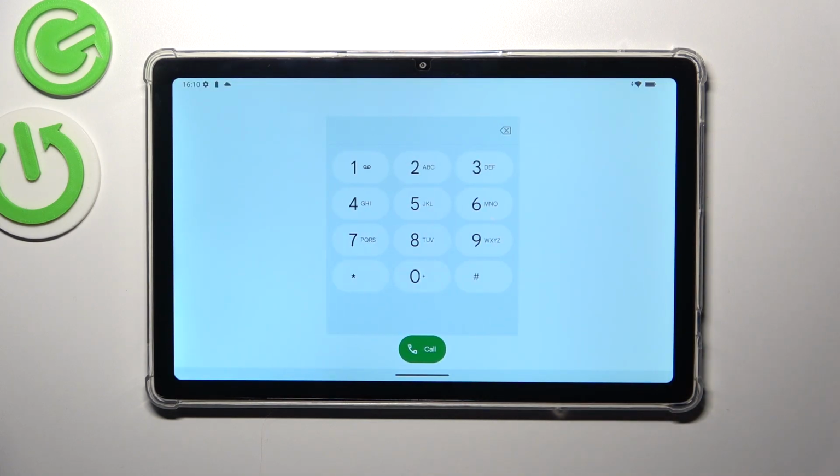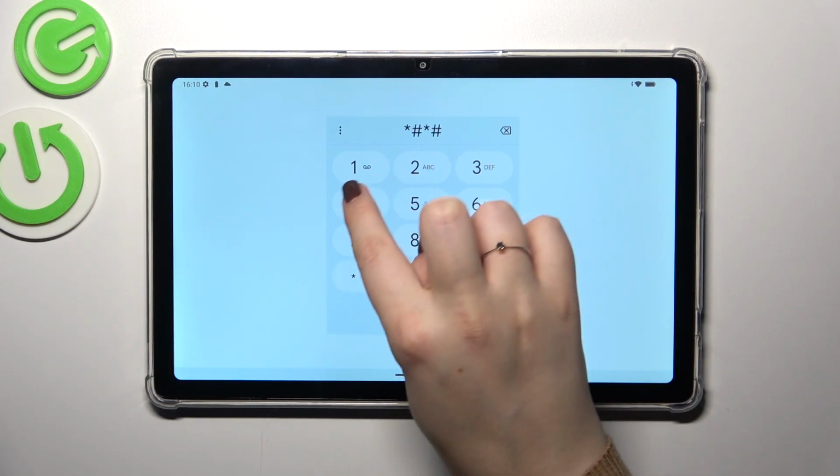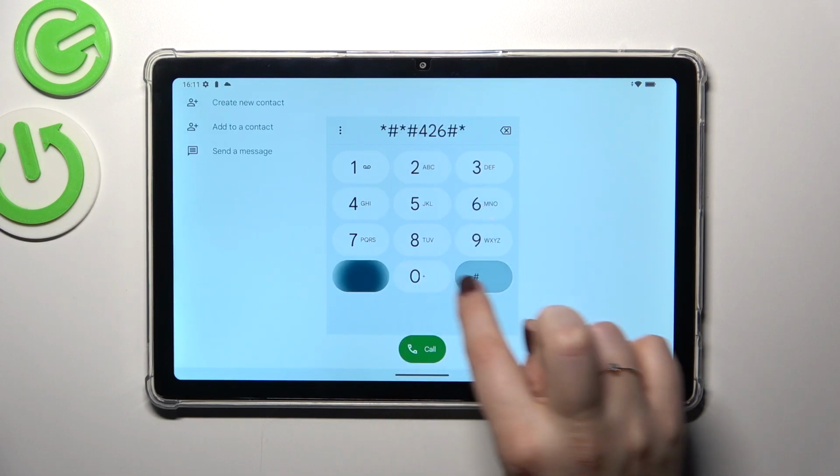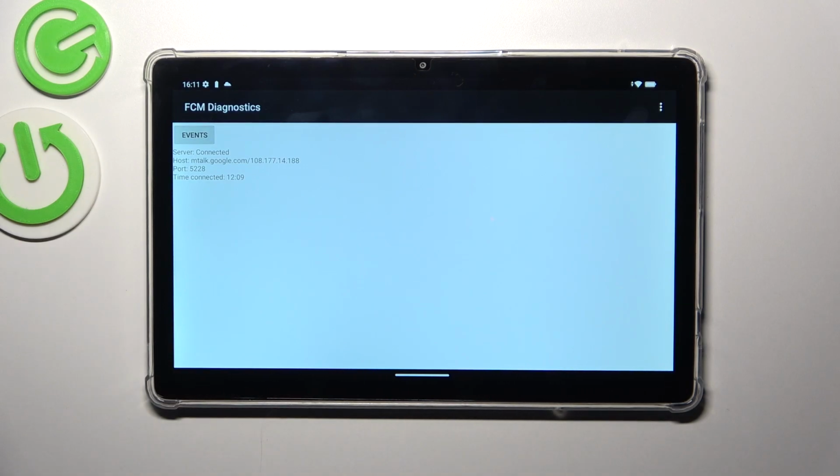Let's go back and let me show you a more technical code which will open the diagnostic mode. It is *##426#***. Alright, let me refresh it.